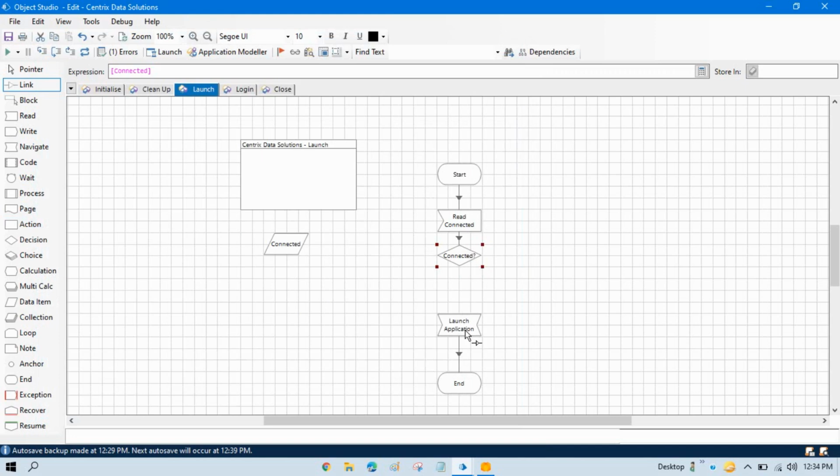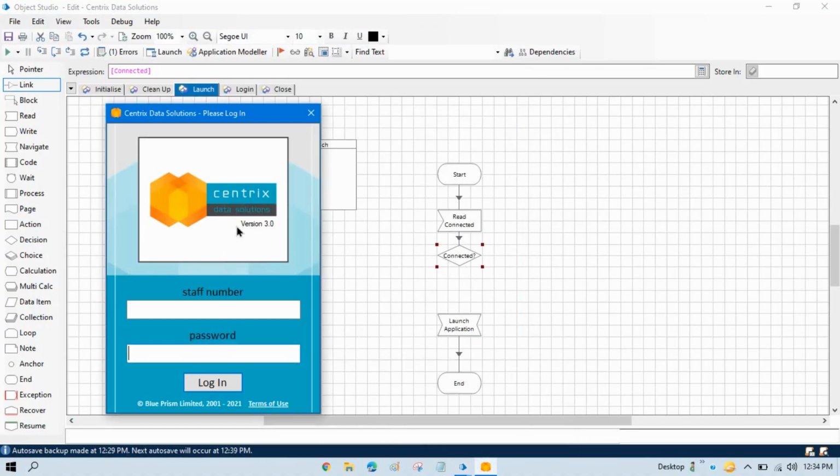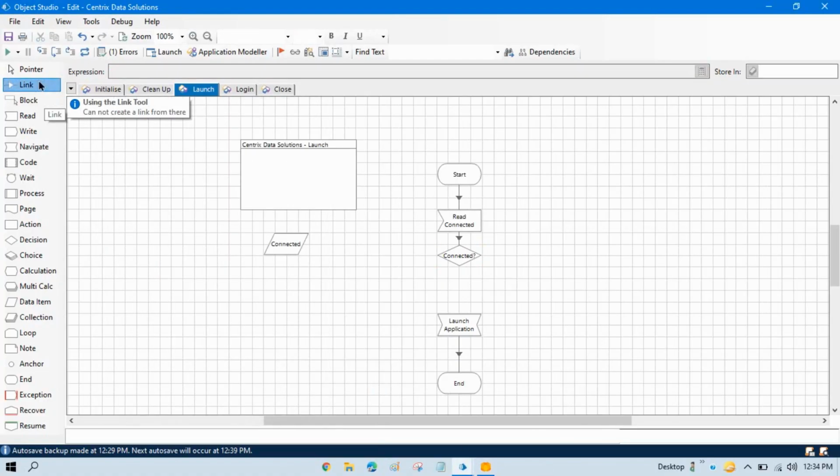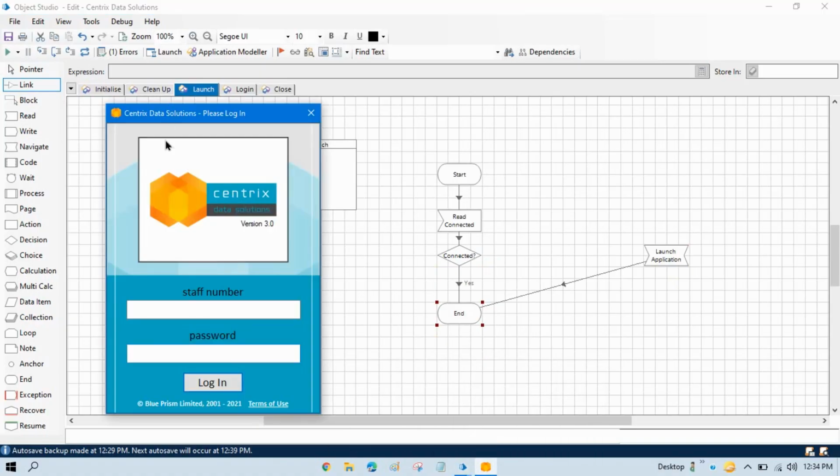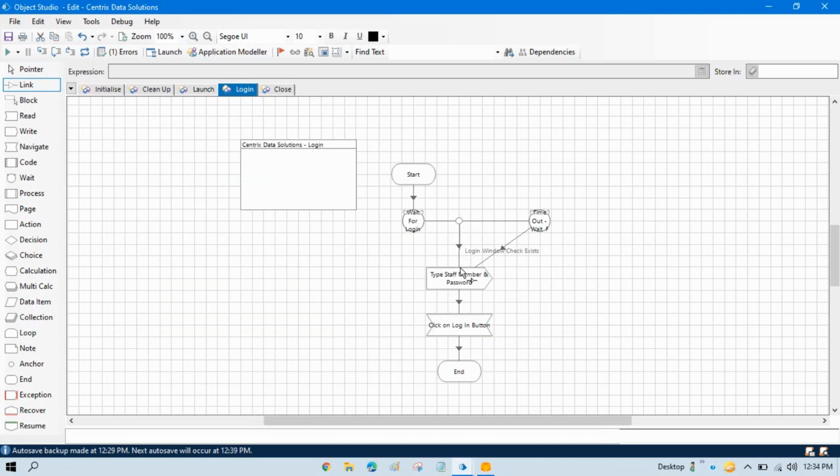Then no need to launch. If this is connected, then no need to launch, but if that is not connected and the application is already launched, then we have to attach that one. So in this scenario we need to remove this launch from here and now link this connected with here. It means if this is already connected, it means the application has already been launched and connected with Object Studio, then go to end, so that the login part can be done successfully.